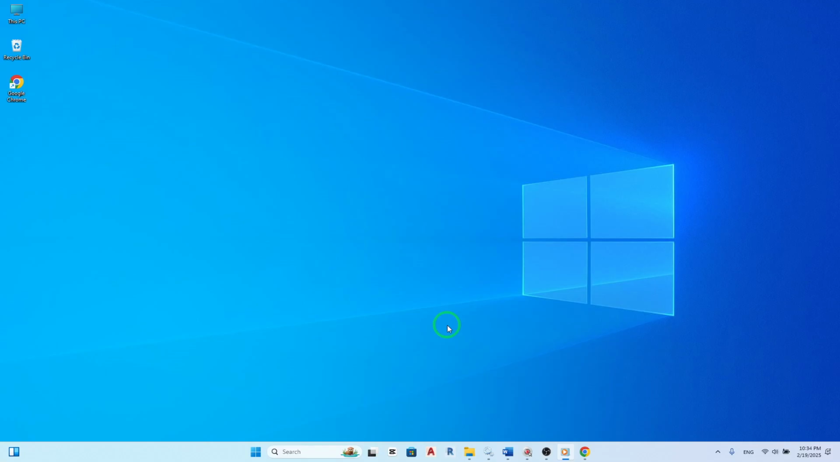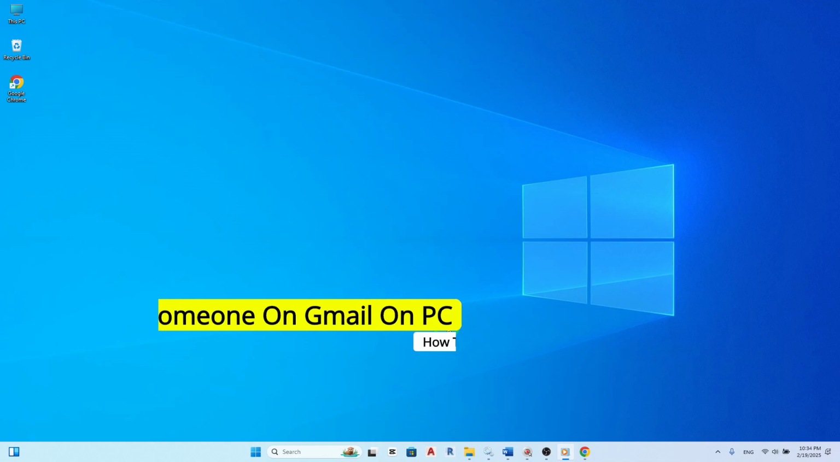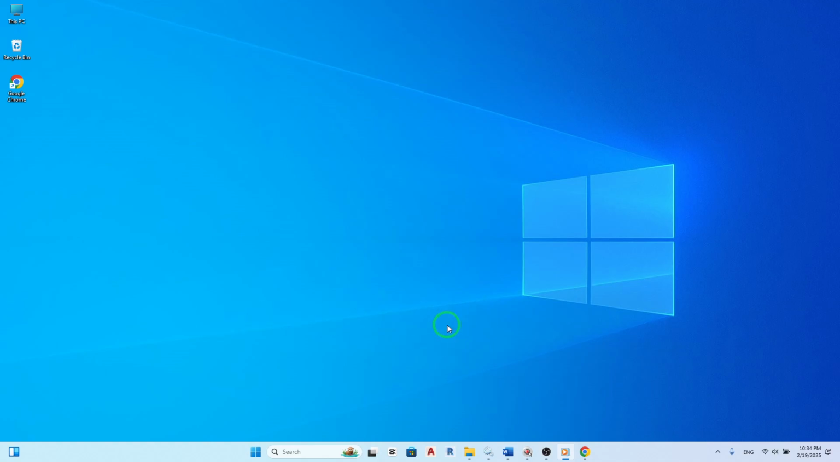Welcome to this quick tutorial on how to unblock someone on Gmail using your PC. If you've accidentally blocked an important contact or simply want to reverse a previous decision, this guide is for you.